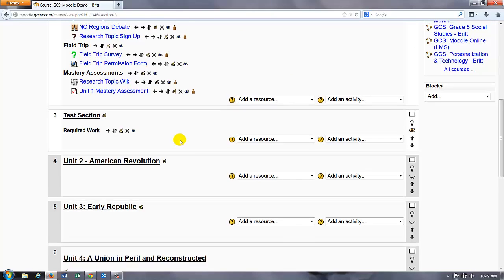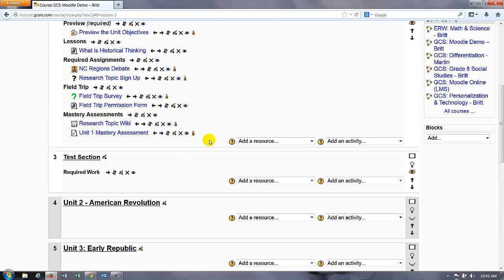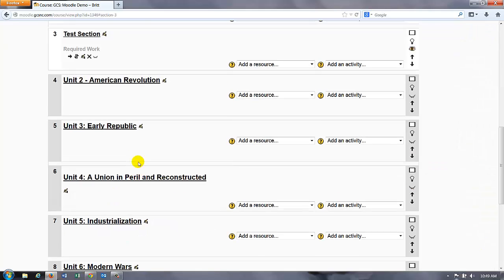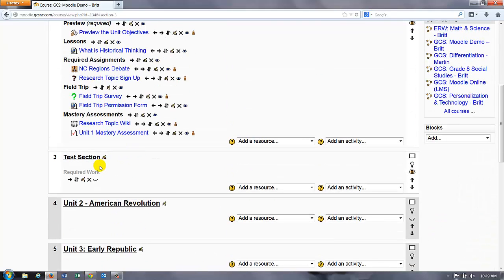The other thing I should point out about these, and this will be true of both resources and activities, is this eye is here as well as it is for the whole section. So the difference is if I click this eye, the whole section is going to be hidden from students. Right now this section is visible to students, and if I click this eye, the only thing that's going to be hidden is that required work label. Everything else in the section is visible.